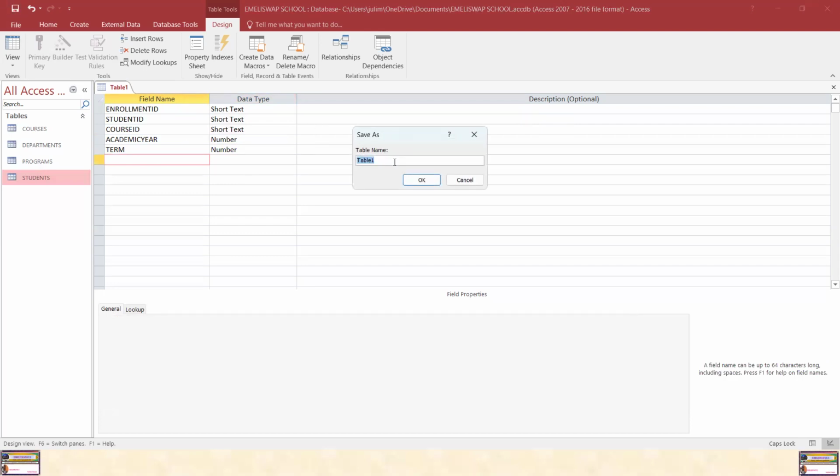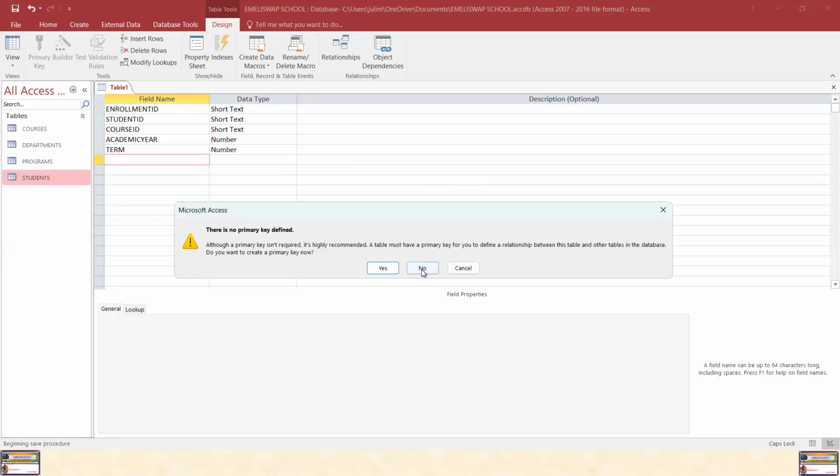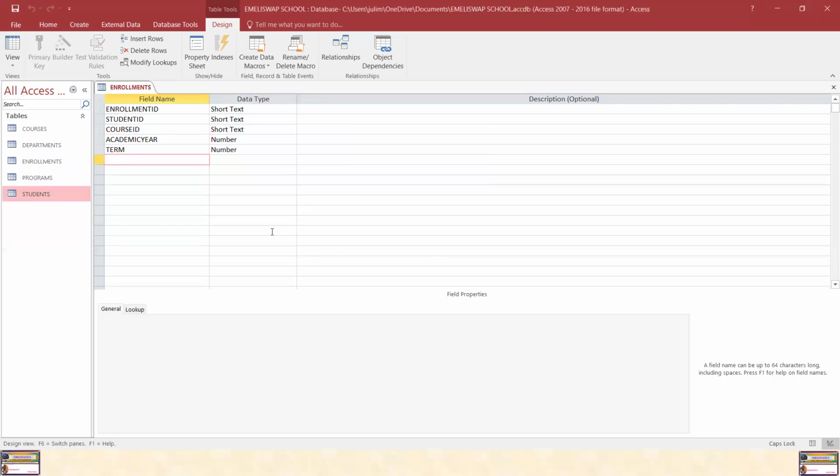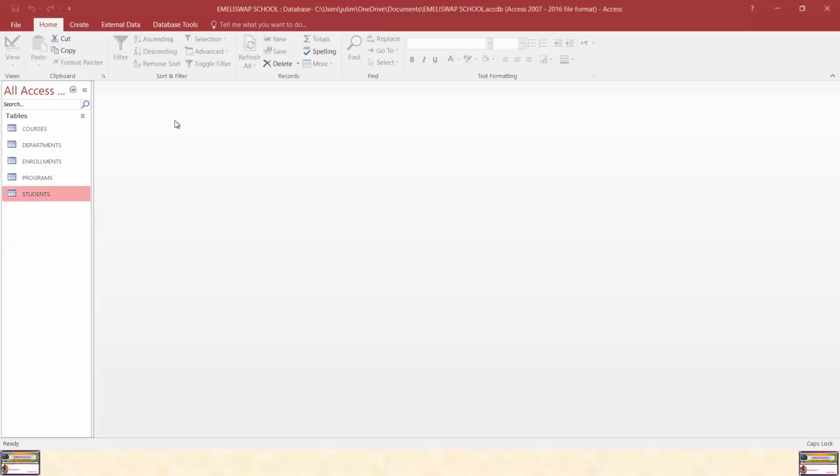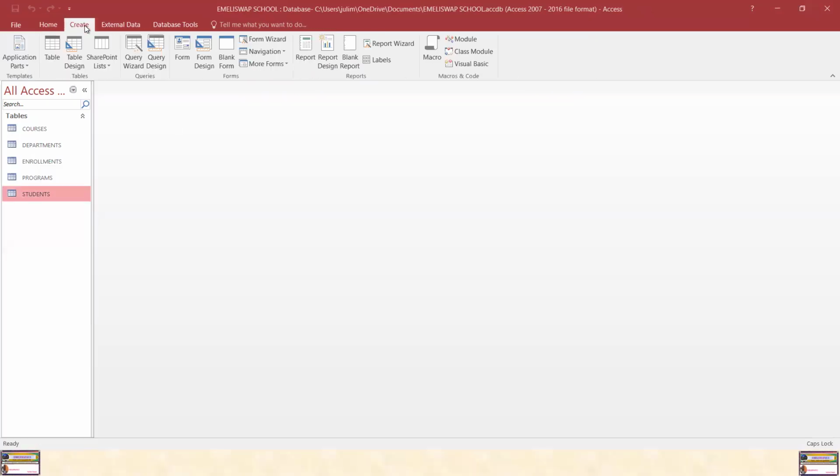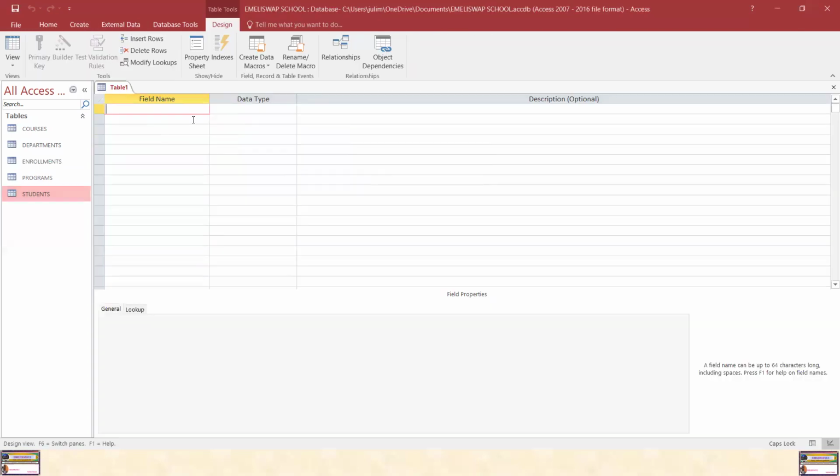You'll be asked for the name for your table. So this table is called enrollments. You click on OK. You are asked whether you need to set a primary key. For now, click on no. We shall set it later. Then you close this table. Then you proceed and create the next table.